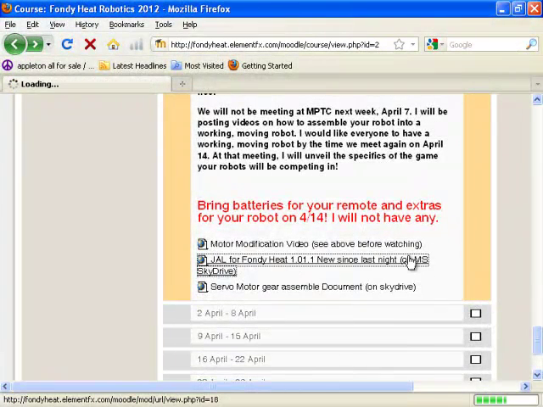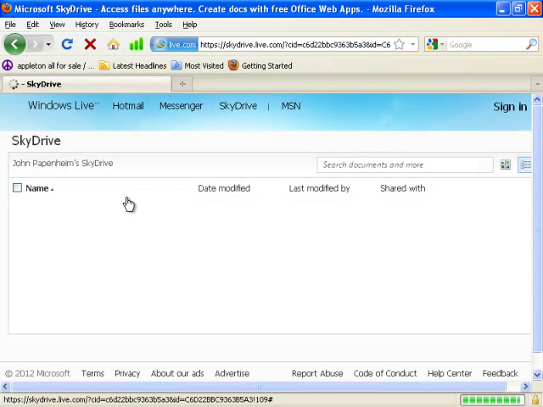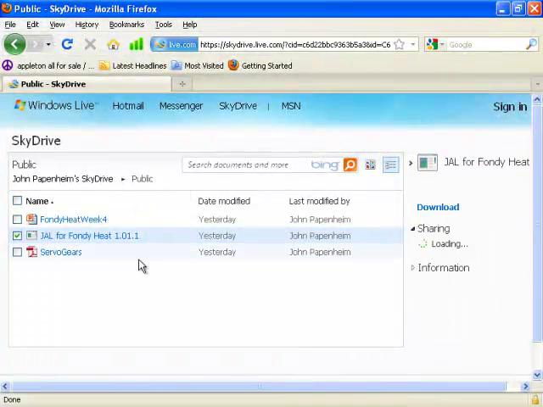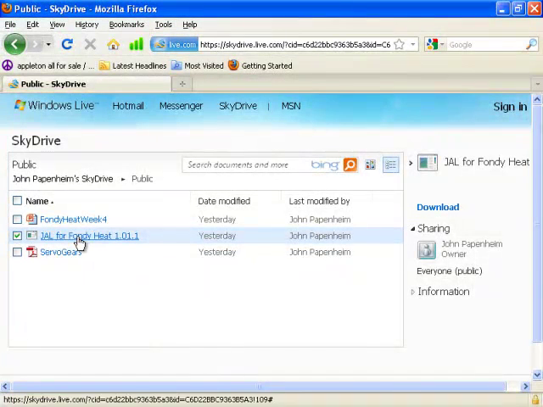So to get the latest version of JAL, that's what we use to program our robot, and that's what we're going to use this week if you haven't done so yet to write our HelloWorld program. There's a link to it there on the Moodle website, and it brings you to the Microsoft SkyDrive. It's a new cloud file sharing that Microsoft's got. So it's real safe. Don't worry about downloading it.